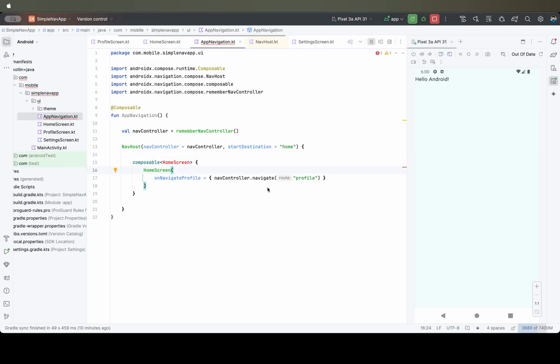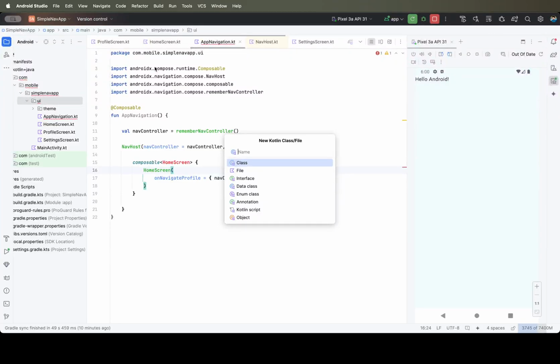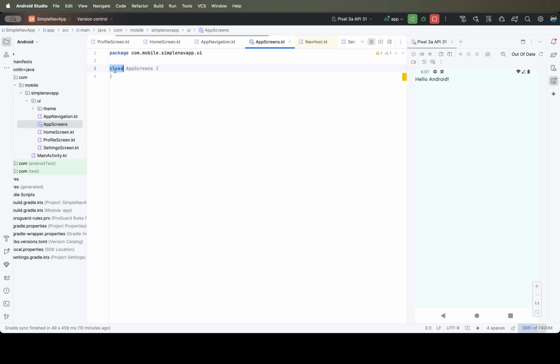So let's define the names for each of these. I can say app screens, and a data class, which contains an object of home screen, and so on, all of this.